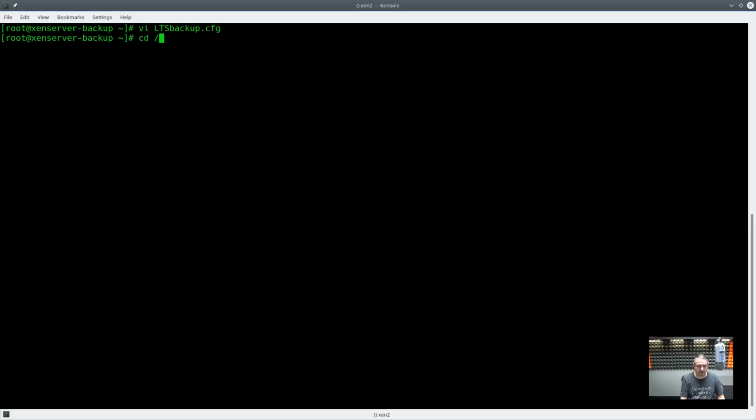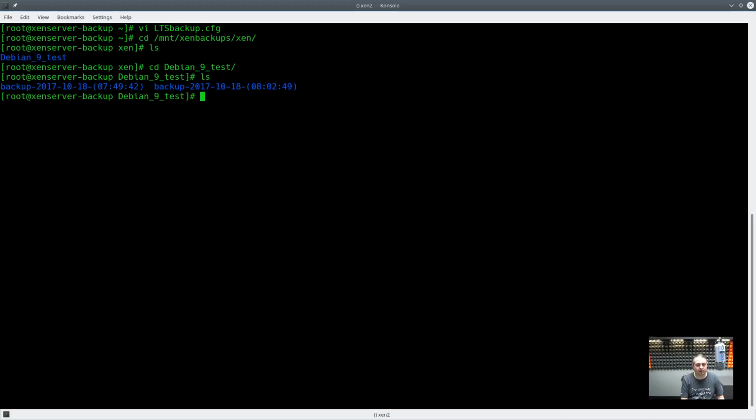Now let's go into, and there's my Debian9 test because I've already run this. I'm going to show you what it looks like. So here are 2 backups I ran this morning, and there's only 2 because I said max 2 backups. It'll auto purge the other backups because once I create the third, it'll delete the older of the 2 backups. And what's inside of here? Whoops.